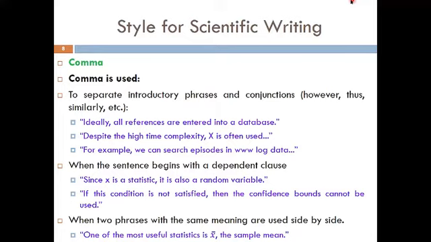Another area where we can use comma would be when the sentence begins with a dependent clause. That means the clause depends on another clause to make meaning. For example, since X is a statistic, now you really can see that it's dependent, comma, it is also a random variable. So those two will then make sense. Another example could be, if this condition is not satisfied, then there should be a comma, then the confidence bounds cannot be used.